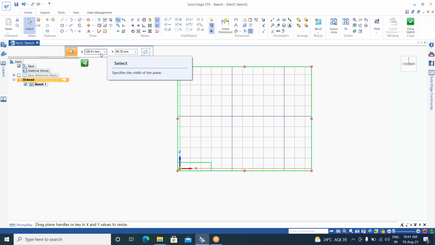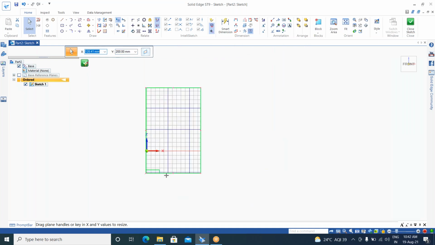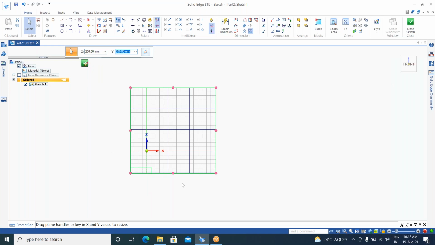Or else, if I don't want to manage this grid with a cursor, just give the values of x direction, y direction. By using the values, the grid will be automatically adjusted. I'm going to give the y value as 200. Enter. See, the total y value is 200, and the x value is 128.48. I'm going to give it as 200 also. Like this we can change our grid size.